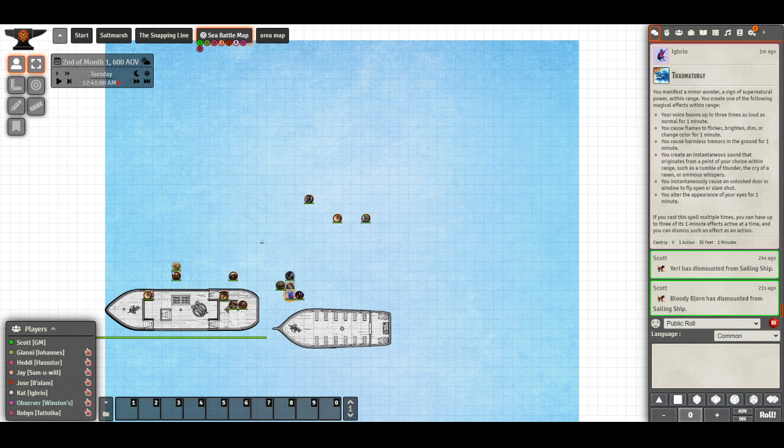Thaumaturgy, minor wonder. Possibly just a noise. Right, yeah, you just have to do it over and over again. You can have up to 3 things going. Each one costs 1 action.